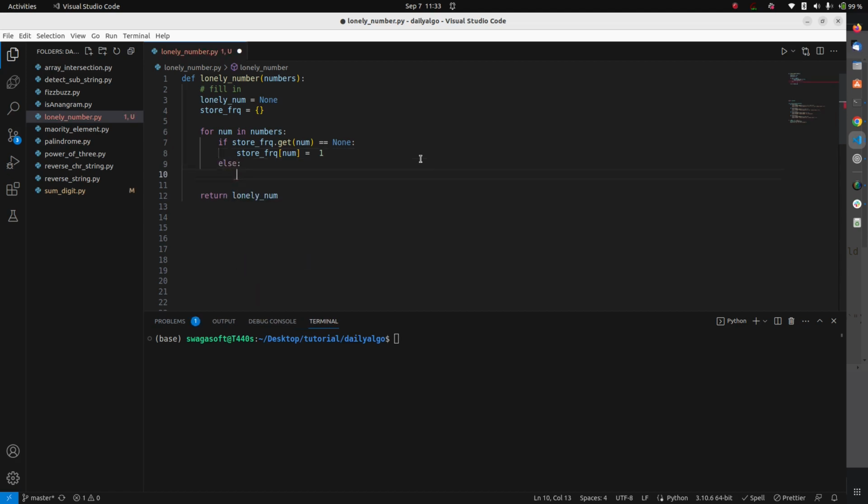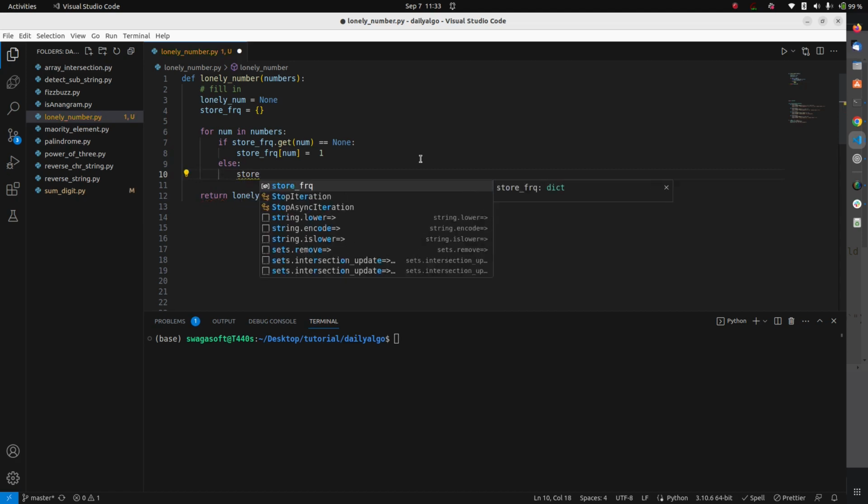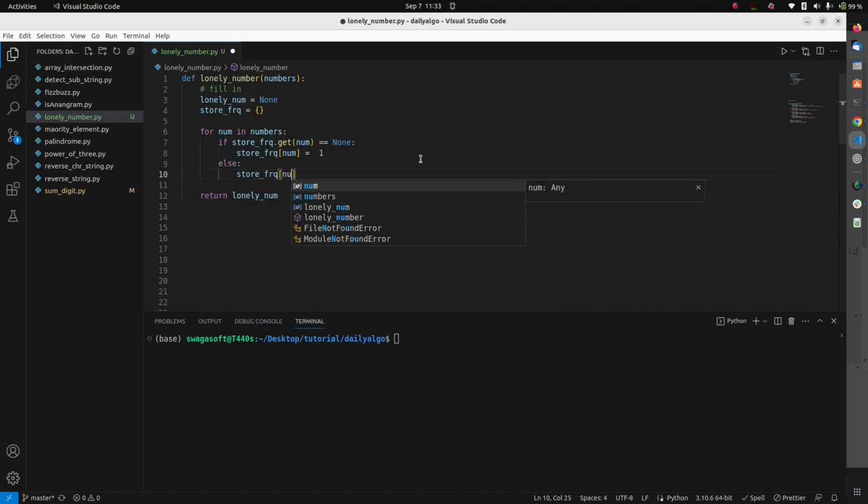Otherwise, it means that I have this item in my store, so store of num should be plus equals 1. This will give me the frequency of all the items in the given numbers. The next step I want to do is to loop through every key in my store and check for the key that has the highest frequency.